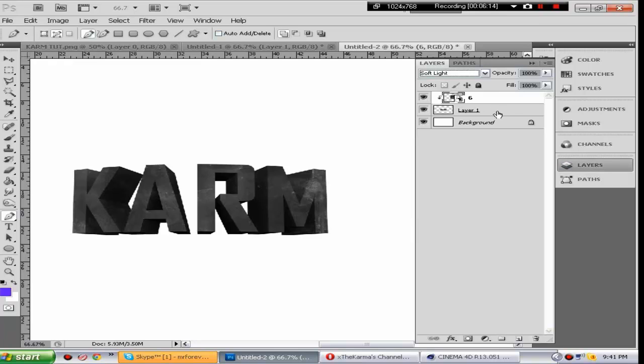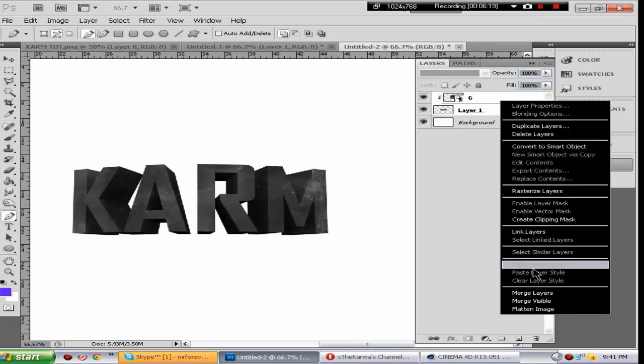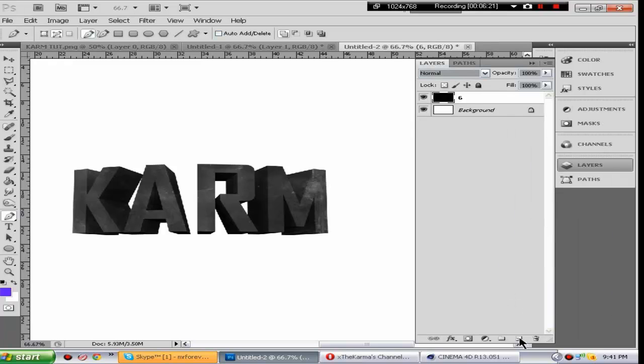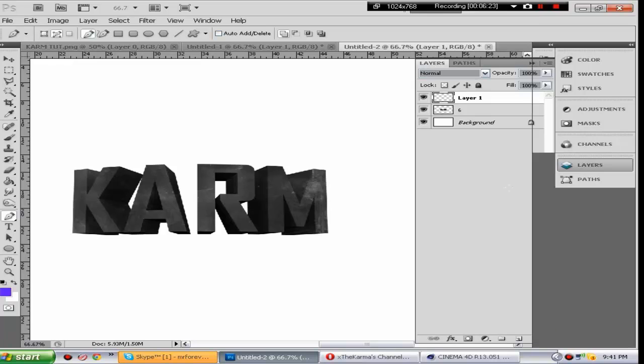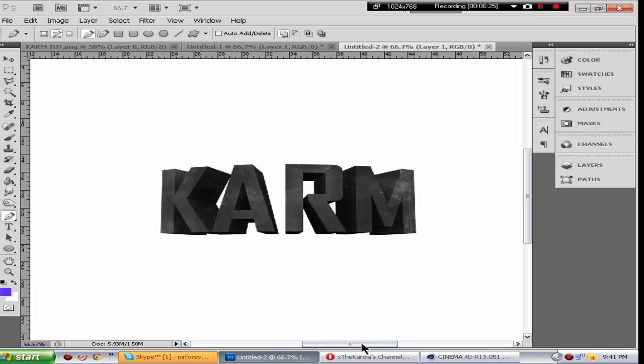And then you're going to do layer 1, shift, and hold layer 6. Merge layers, and then do new layer. Just close that for right now. Alright, so now is when you take your pen tool, and we're going to go pen tool, and we're going to go right here, and right here.